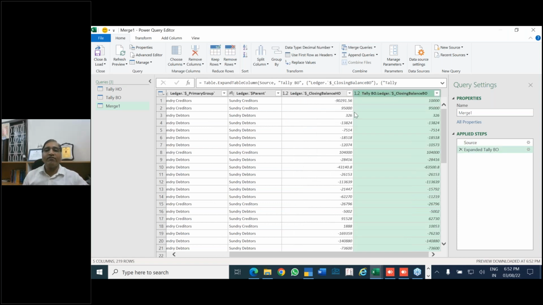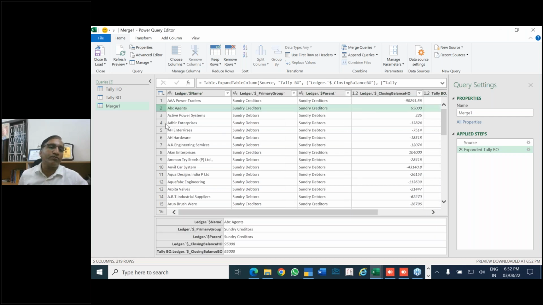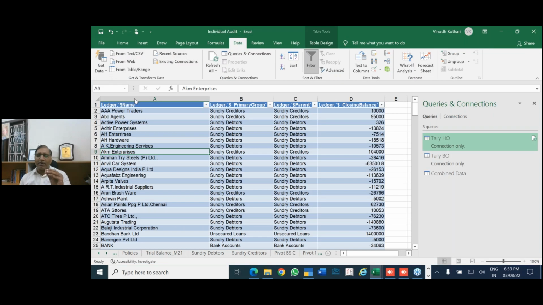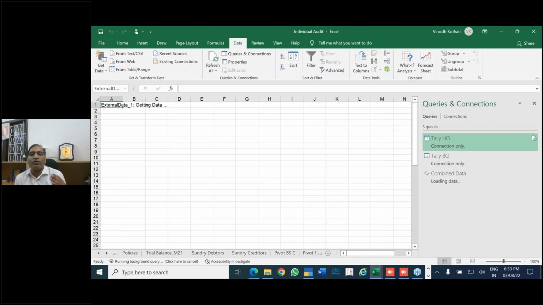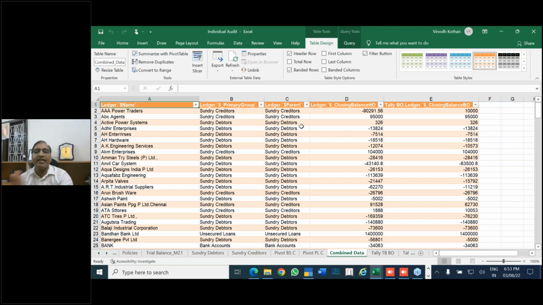So now what we have is the ledger closing balance of branch, HO, and then the parent group, primary group. So here combined data. I'll change the name. So here combined data has come, then close and load. This Power Query part may take some time for you to understand, but if you do it, it will save a lot of time. Next time only refresh. So now this data has come.